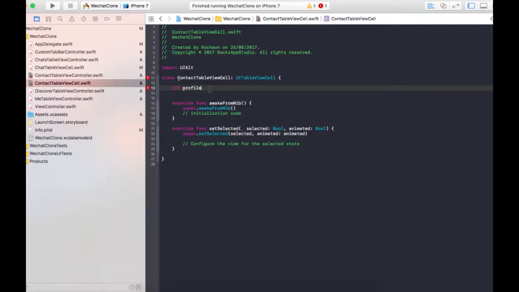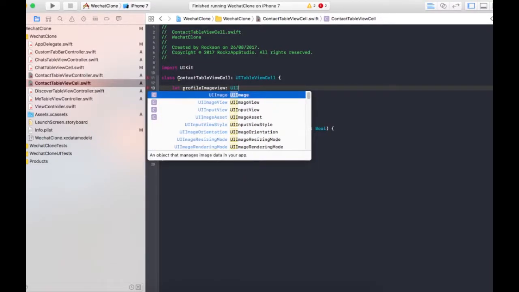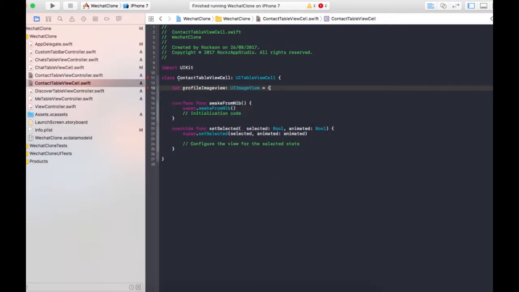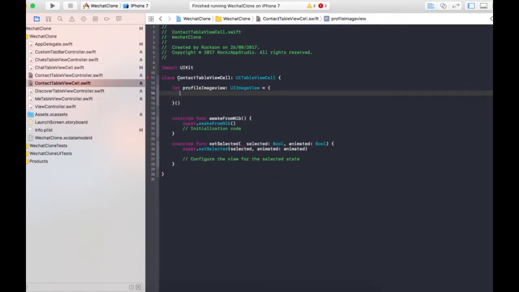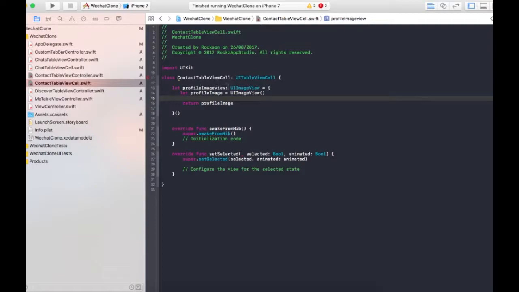Alright, so profile image view, UIImageView. Let profileImage equal to UIImageView. Now return the profile image. So everything we customize in here will be returned and assigned to this profile picture.